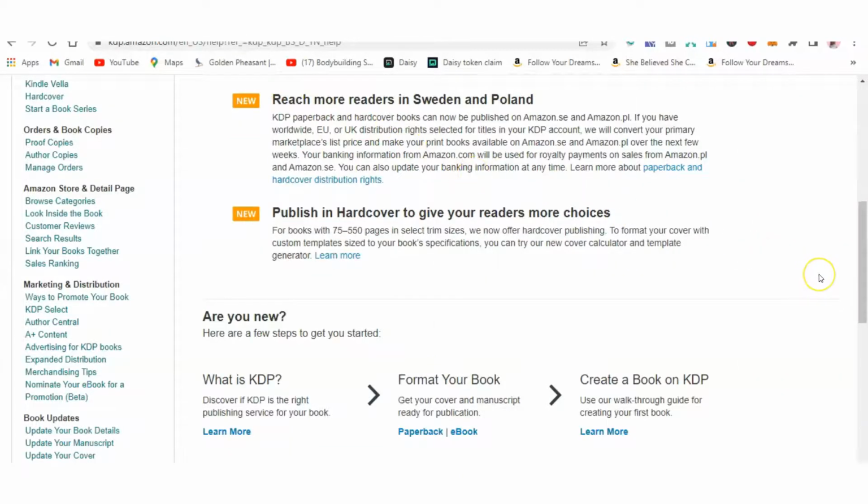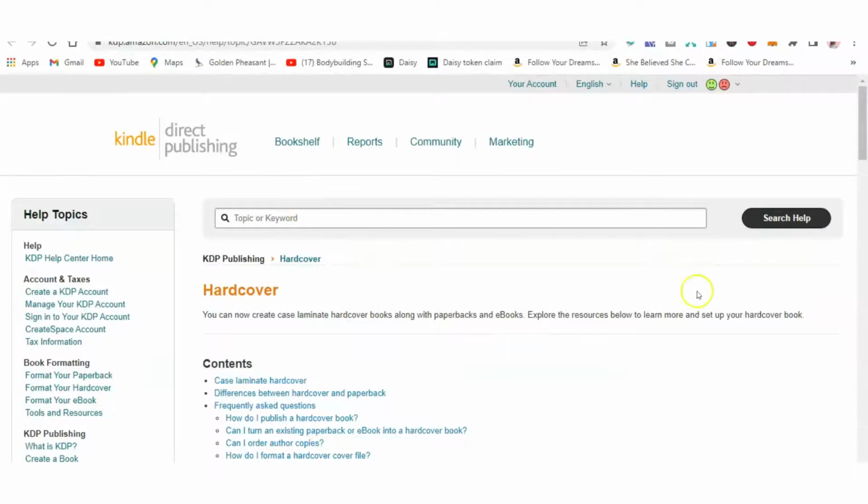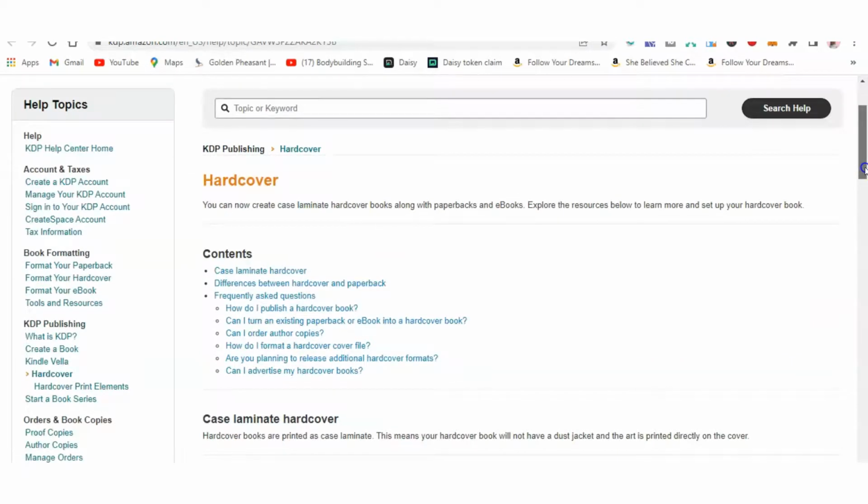One of them you might already know, because you might already be using it as well: publishing a hardcover. There is a section about the hardcover as well. Publishing hardcover gives your readers more choices, and I just went here to the hardcover, and it gives some ideas and information about the hardcover.